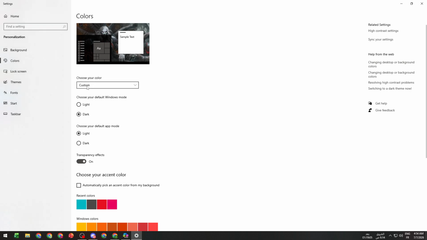Anyway, even with the custom mode here, you are going to change the whole apps related to Microsoft into either light or dark, so you cannot choose a specific app. And yeah, that's pretty much the solution for this video.